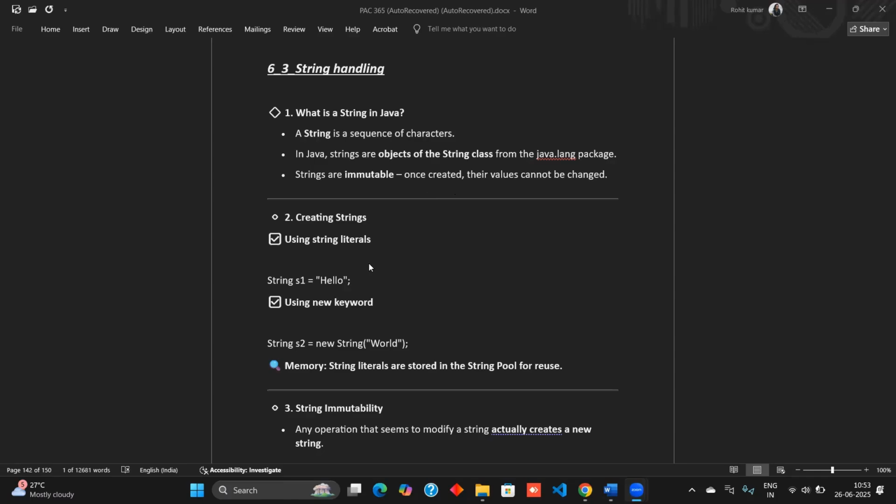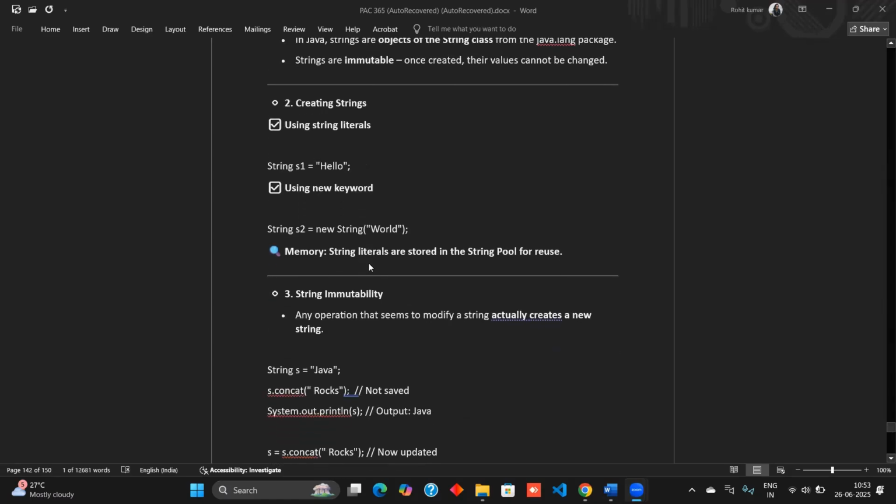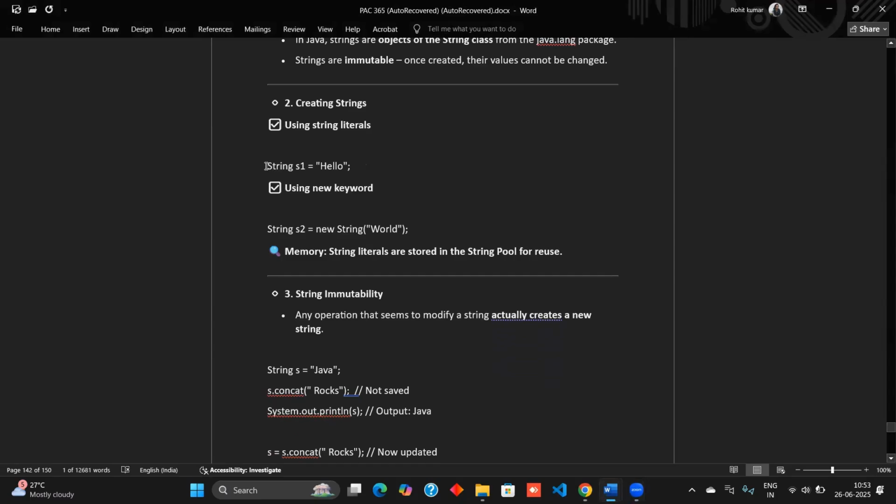So, creating a string. How do we create different strings? First, we will write String, which is the data type. We should remember that the S in String should be a capital letter, as it's a class, a kind of object. s1 is the variable, having the value "Hello" within double quotes. This is how we assign a value to a String data type.